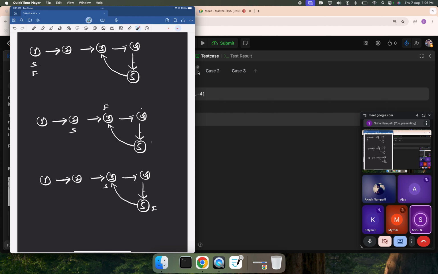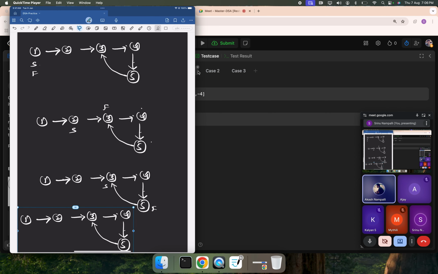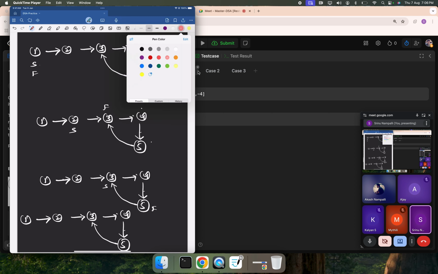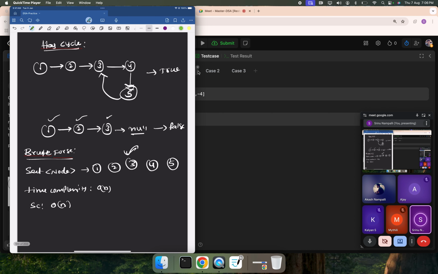Now if I go further in the next iteration, if you closely see, slow is taking one step, so slow will come here. Fast will take two steps, 1 and 2, so fast will be here. Now slow and fast both are pointing to the same node, then it has a cycle, so you can return true. Clear?